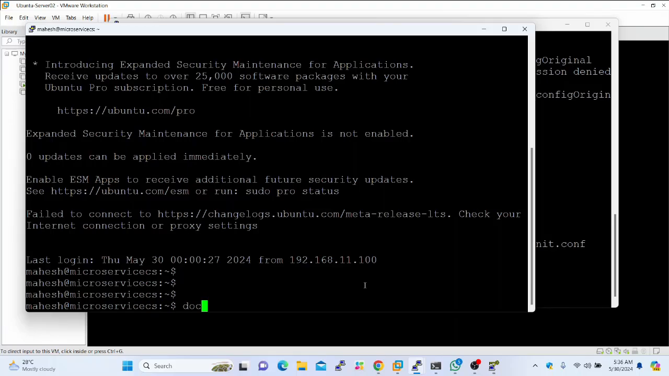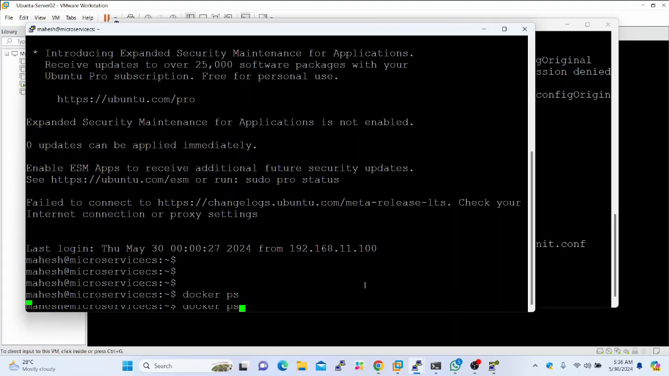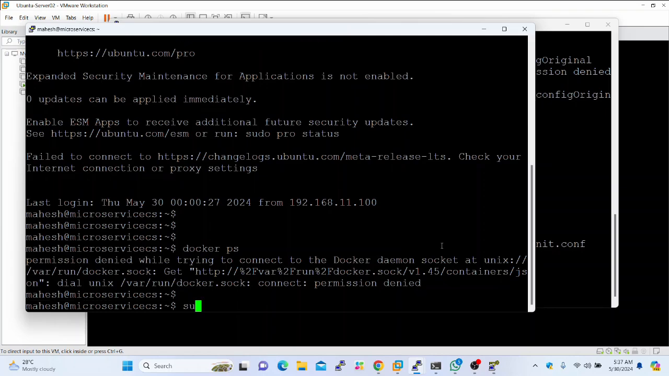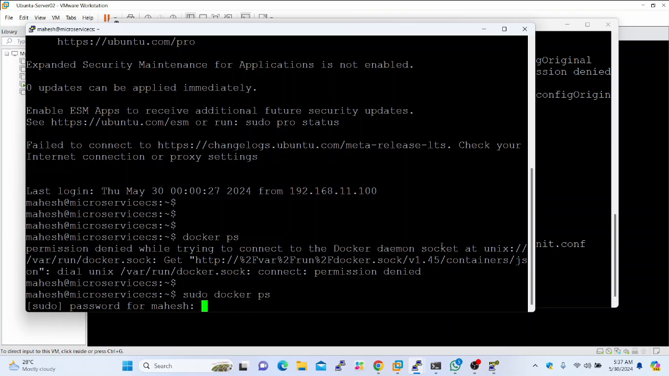Here we have the command docker, and we use docker ps, and it says permission denied. We don't have permission, right? So we have to use sudo docker ps. It asks for the password.